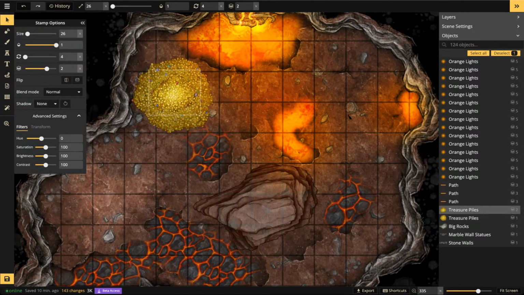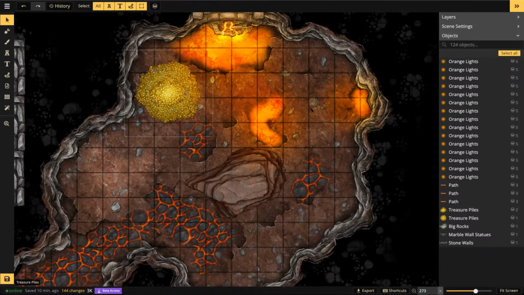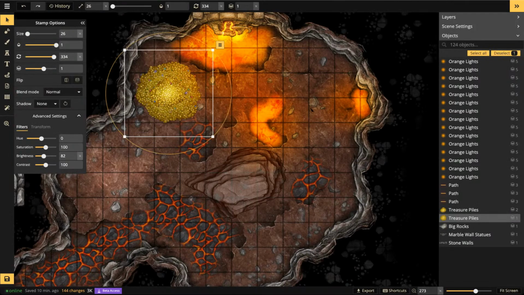So this is how I stack treasure. I have 2 treasure piles, one on the bottom, darker, one on top, brighter. That right there alone is so much treasure. It's crazy. So you really don't need a lot more than that. I think that's okay.